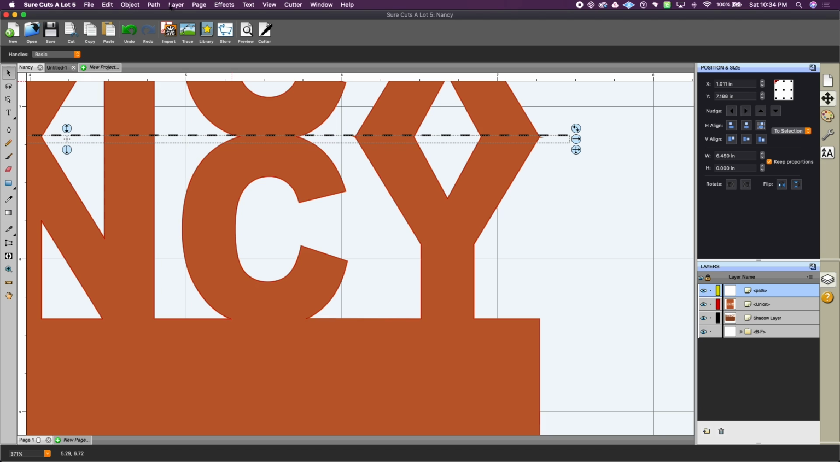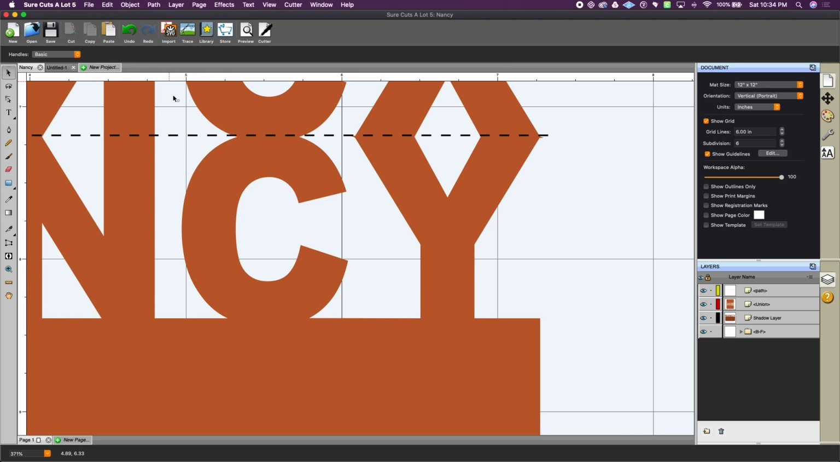So with it selected, we're going to go to Path and click Object to Path. Okay, and that takes it and flattens it so that it is more easily editable, if that makes sense. Okay, and I'll show you what we're going to do next here in a second.